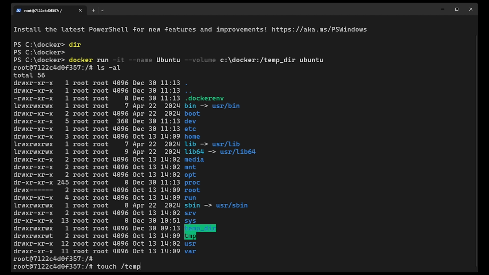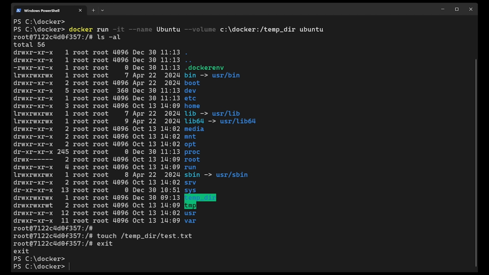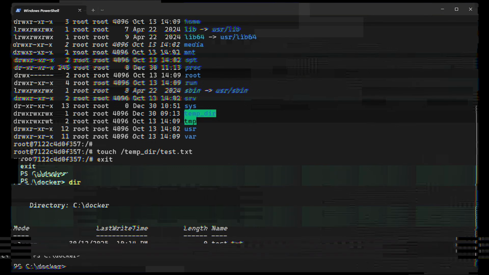Let's create a file inside the mounted directory using the Linux touch command. Then we'll exit and remove the container entirely. Now, if we browse to the temp directory on the local host, that is the directory that we mounted into the container, we can see that the file we created is sitting right there. The container is gone, but the file remains. That's persistent storage, particularly a bind mount, working exactly as it should.